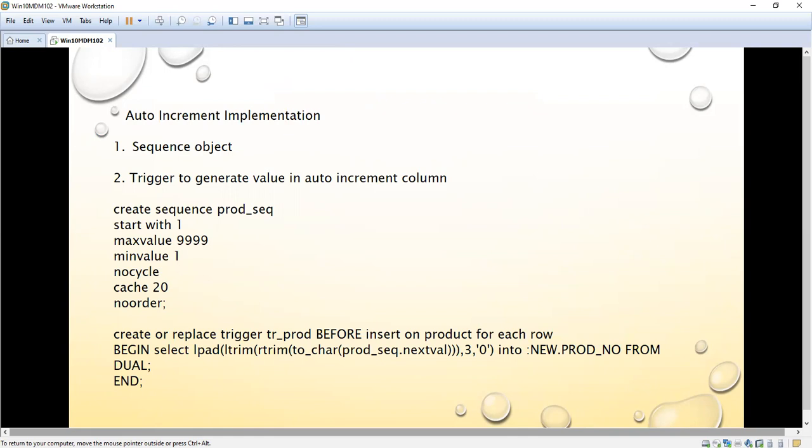Creating a sequence, I think you know already. This is a very simple one. No need of explaining about the sequence object. It is one of the objects like view, table, etc. First, we will try to create one sequence. I will show one example.